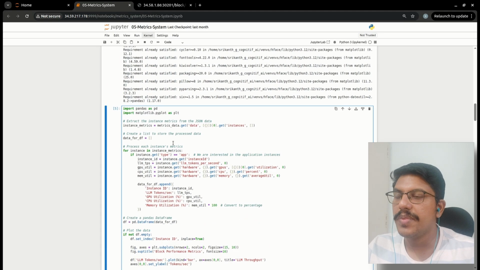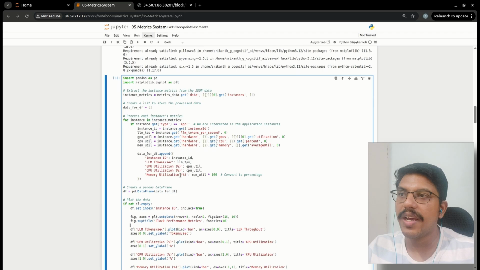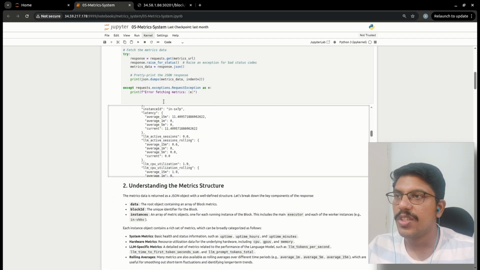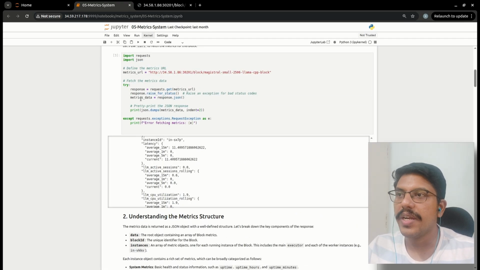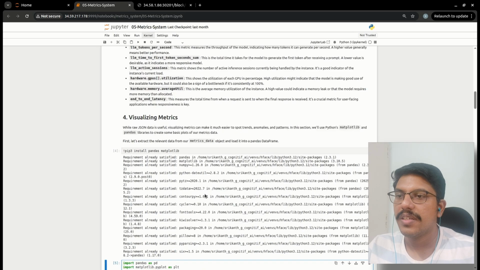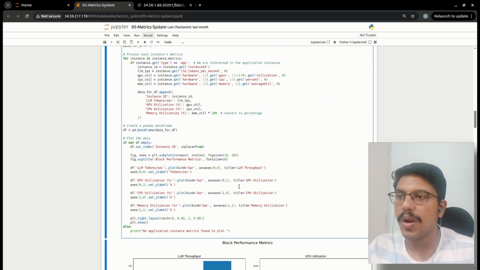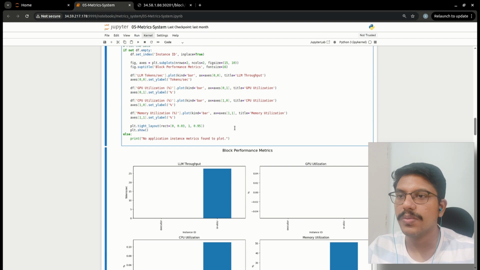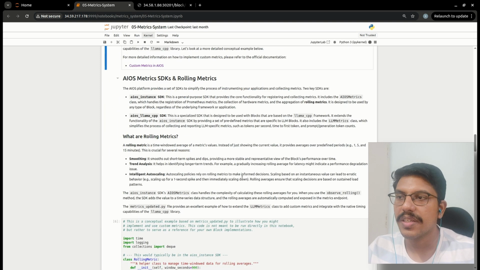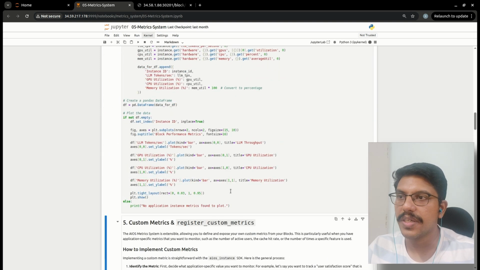So basically I'm just fetching the data. We have stored the data in the metrics data variable, right? Now I'm just accessing it and plotting it to get an idea of what kind of metrics we'll be getting, like a visual representation.